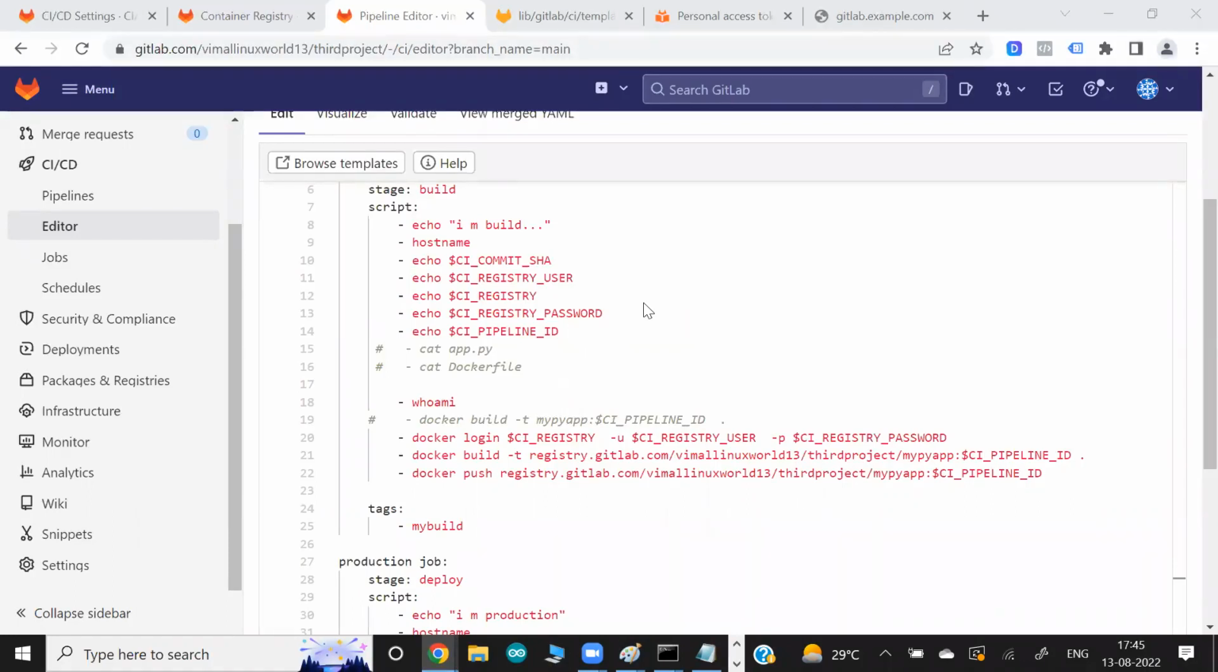Amit, you asked, I don't want that on every commit it runs, how can we do that? That's what I told you, in tomorrow's class, these are the small settings I will show you that you can change according to your requirement.